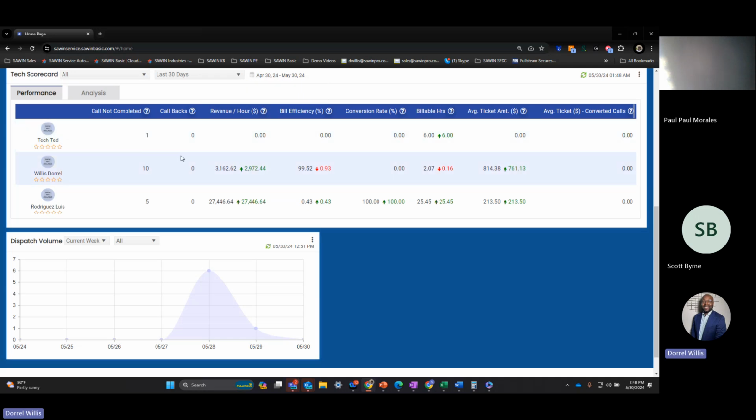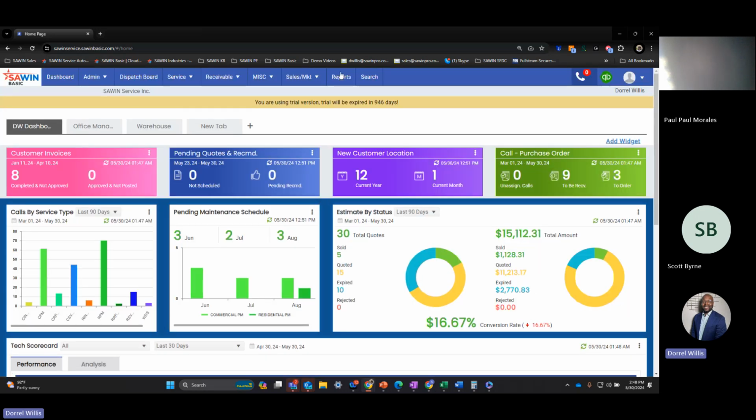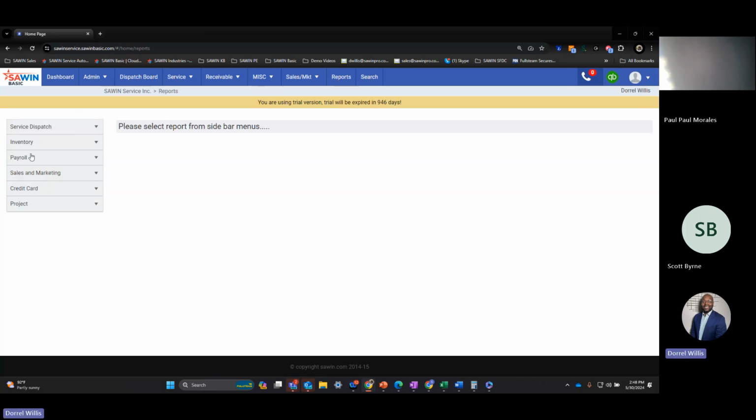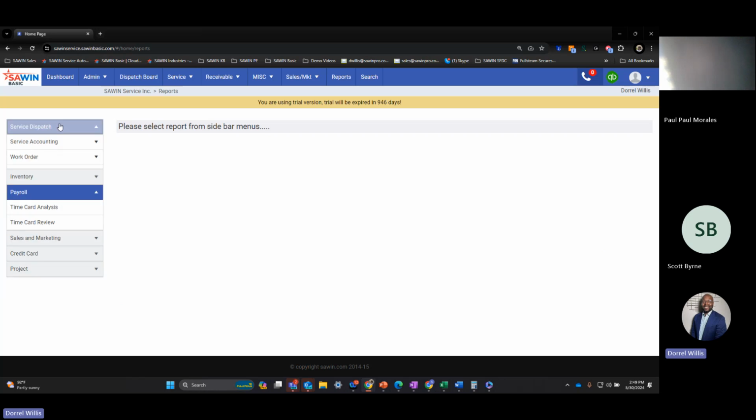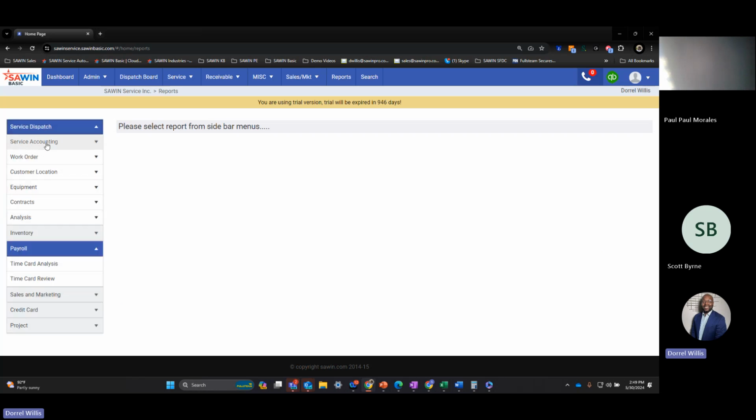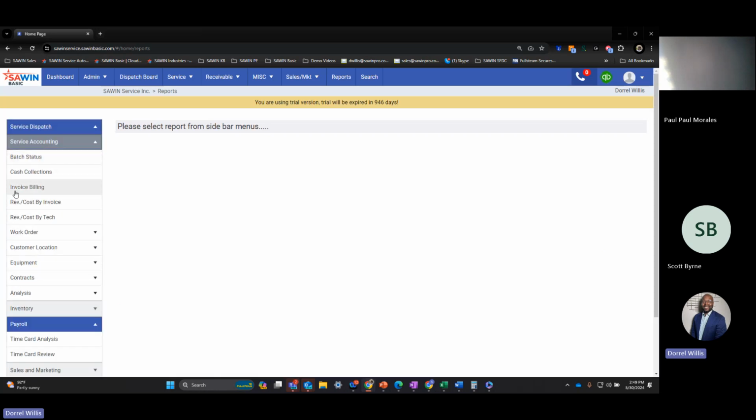Even, this is on the dashboard, but if we go over to our report section, you'll see that we have various reports within the system that will allow you to, once again, have those calculations done for you. So if we go over here, obviously we have our payroll reports. That's going to be for the time that they've clocked in at the beginning of the day, as well as on jobs, and however you choose to do your payroll. We also see that we have service dispatch. So you see the service accounting for our invoice billing, the revenue cost by invoice, revenue cost by tech.